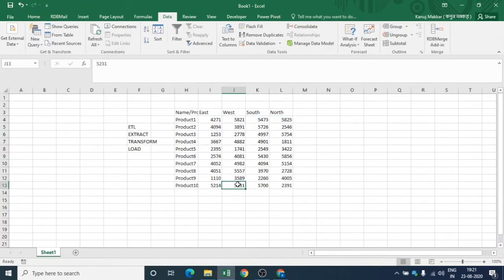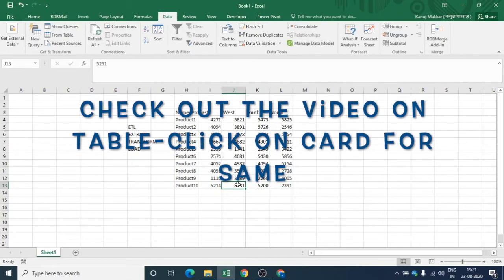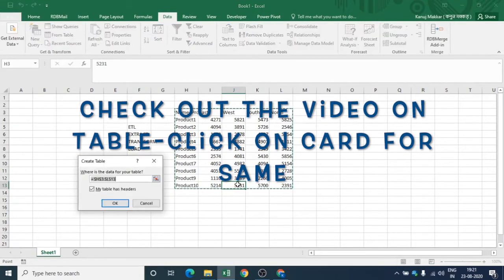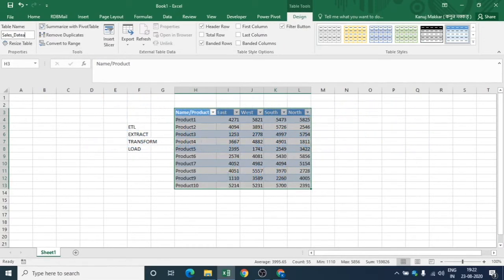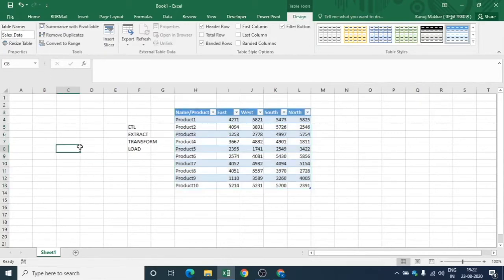So now I have a data. For doing work on this Power Query, I need my data in a table. So we can just use this table, and I will name this table, which will be required for future reference. Okay, so here is my data.